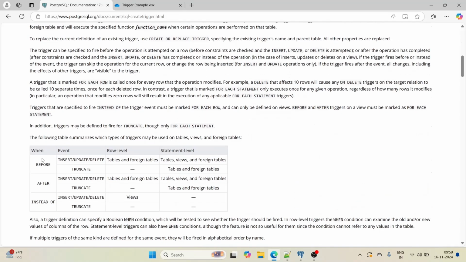One table is very important in this, which I wanted to show you. This is the when: when is before, after, or instead of. And then there is the event. The event is insert, update, delete, or truncate. So before insert, before update, before delete, or before truncate. So this is the when and event combination.